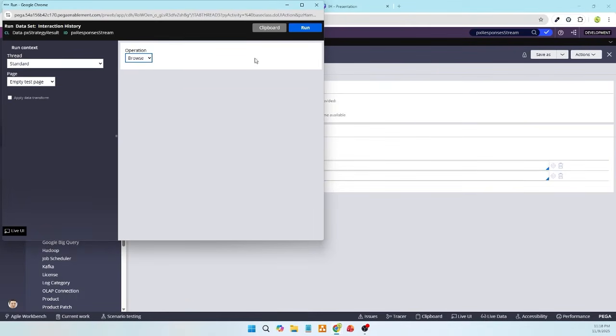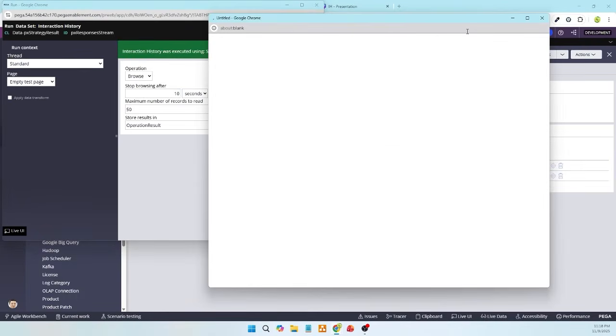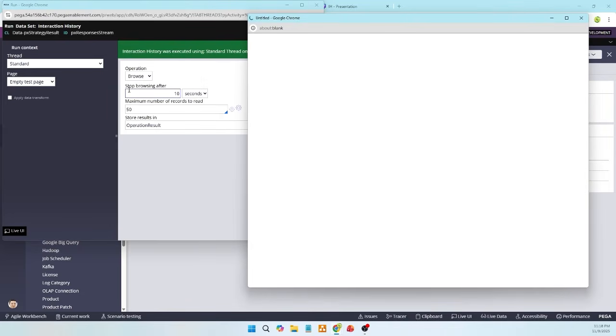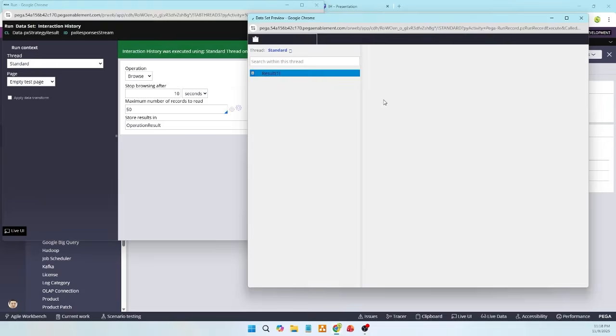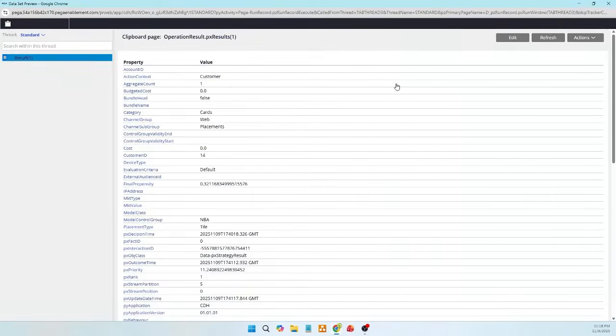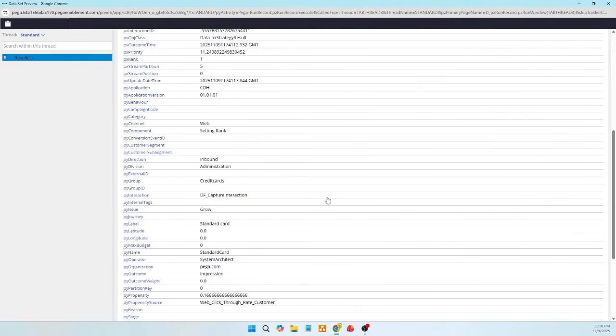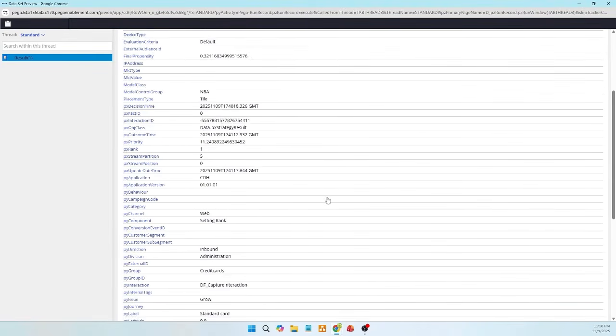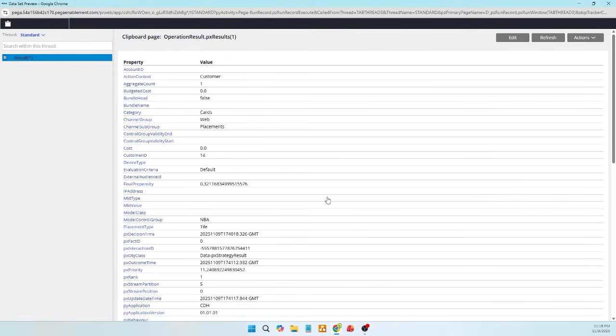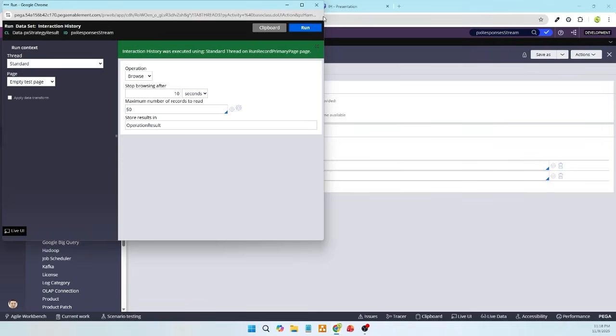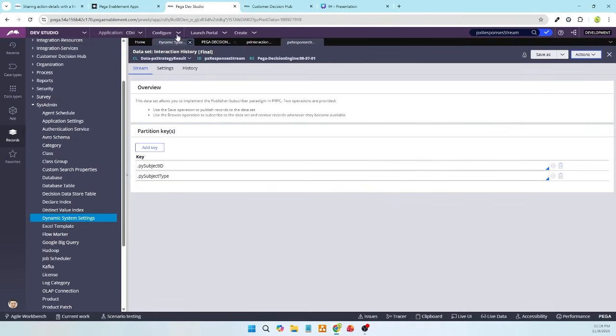We will not have browse by keys operations since this is a stream dataset. As you can see, we have given stop browsing after 10 seconds. That means it will browse the entire stream for 10 seconds. We only have one record, and we got one record over here. It has the same data which we have seen in the PX interaction history browse results. Now let us quickly go to the data flows landing page.